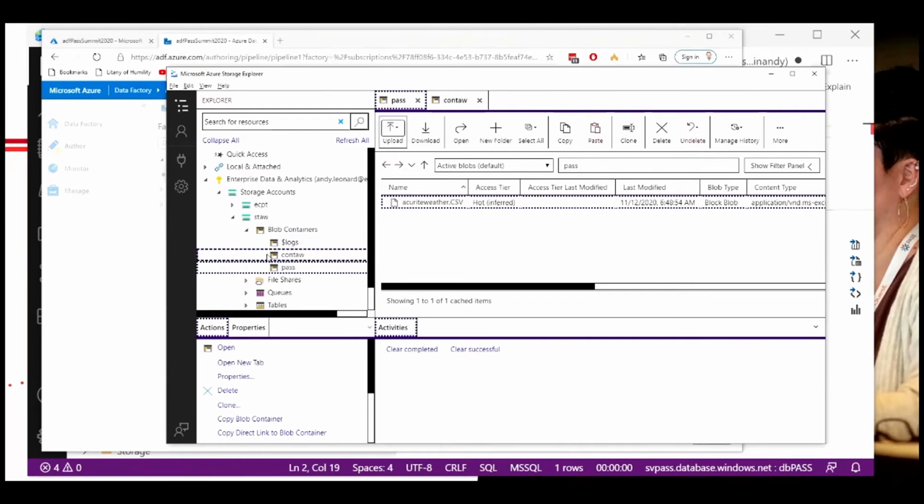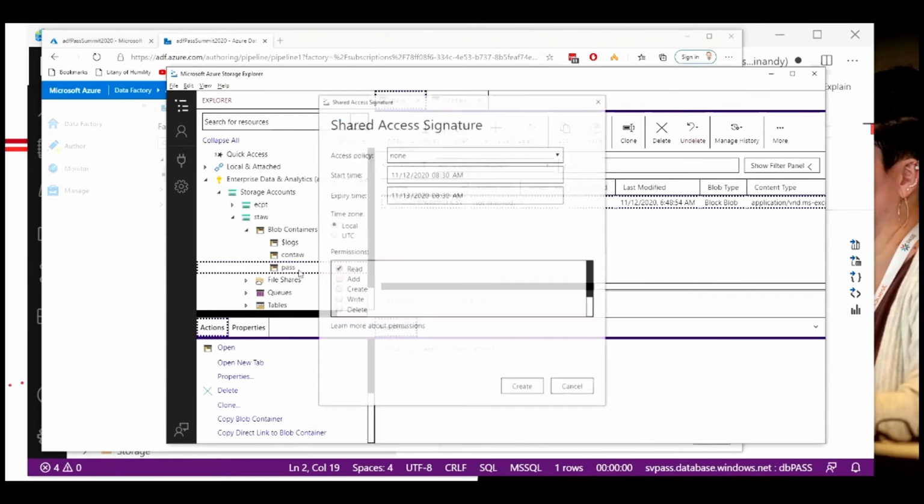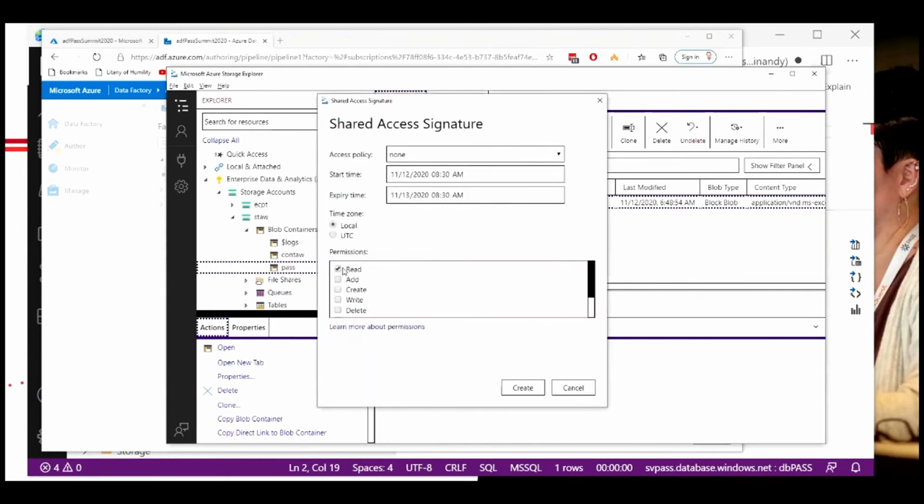So what we're going to do is, in order for the linked service and the data set to reach in here and grab this file, it needs permission. And I absolutely love the ability to get a shared access signature. I'm doing it at the container level. I'm just going to read. I don't have to do anything else. And here's what I love about this.